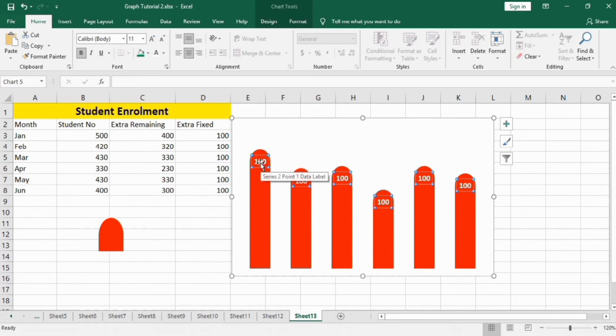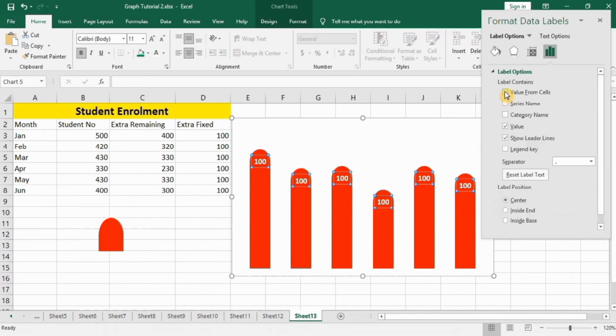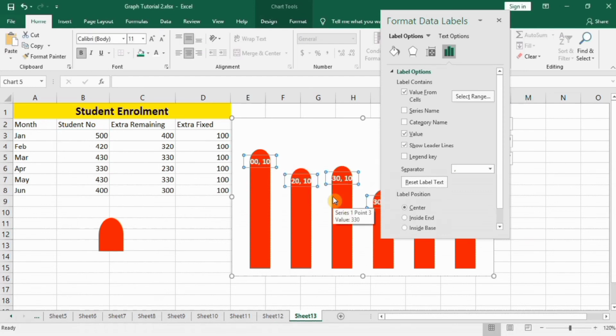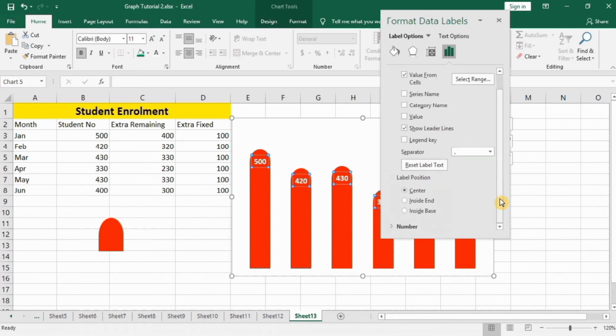Now right click on them and choose Format Data Labels. Select Values from Cells and uncheck these values. Currently it is not working, so I will firstly select this one. Click on OK and uncheck these values and okay, that's fine. Now in label position select Inside Base.